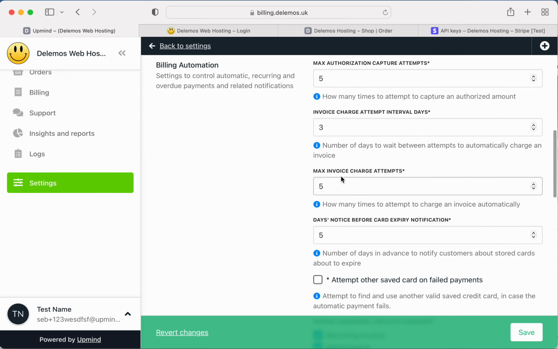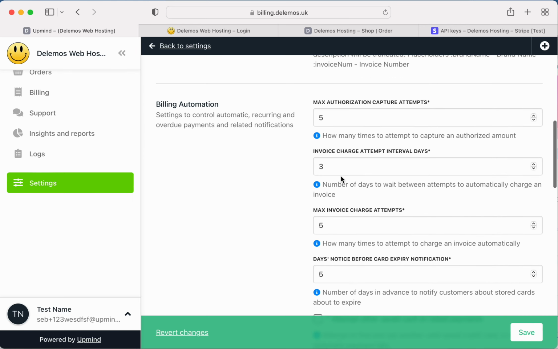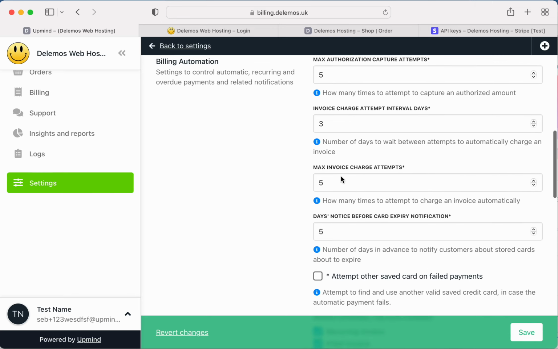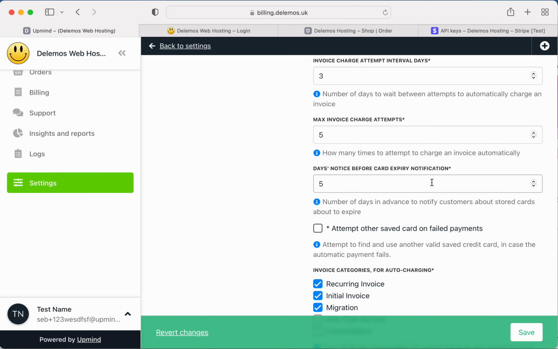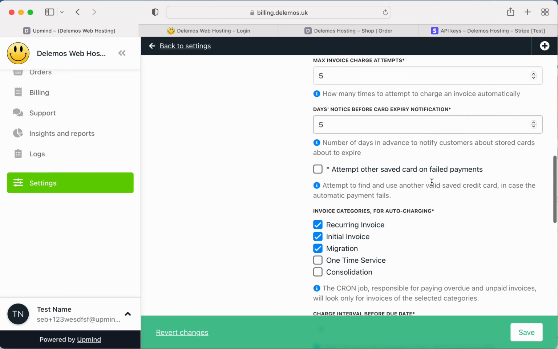Max invoice charge attempts is how many times we actually charge it. Sorry, authorization is how many times should we try and authorize it before you see this option at the top. Days notice before card expiry notification: how many days before a card that we've got on file expires should we send them the notification that says they've got a card coming up to expire?